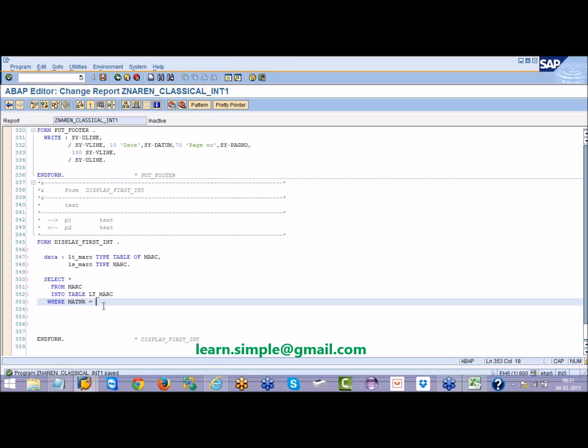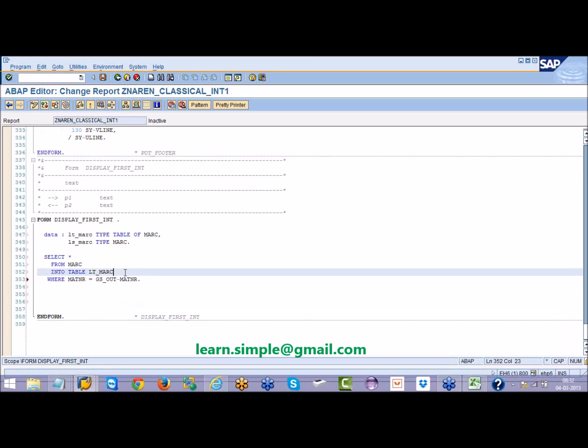It is in the work area which you have hidden. What is the work area name which you have hidden? You have written a hide syntax. That is gs_out, which has a matnr field. So in this particular work area there is a field called matnr. This will store the material on which you double click. Maybe in the debugging I can show you more details. So when you double click on a particular material, that material will be available in this work area. Based on that material, go to the MARC table, get the data, and put it into lt_marc.